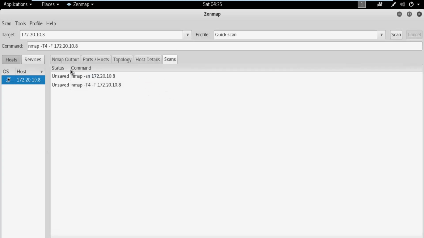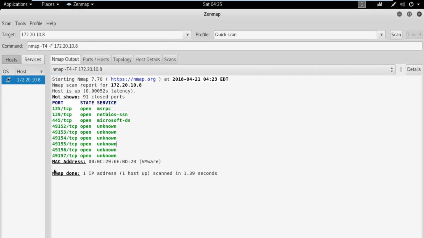Scans, these are the scan history. All right. So this is called a fast scan to gather information about the target system regarding their port numbers, regarding the processes running in the system, their MAC address as well. Yes, you can see here this is the MAC address as well. This is also mentioned here. Great.